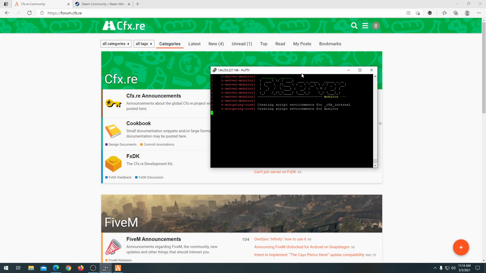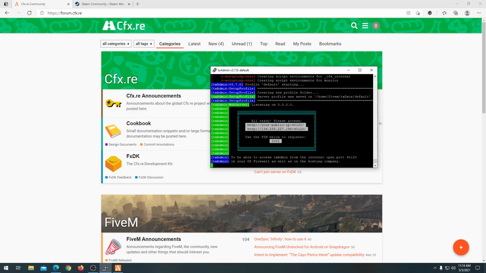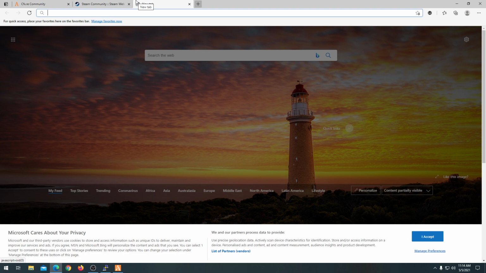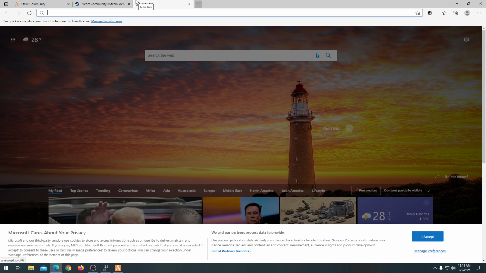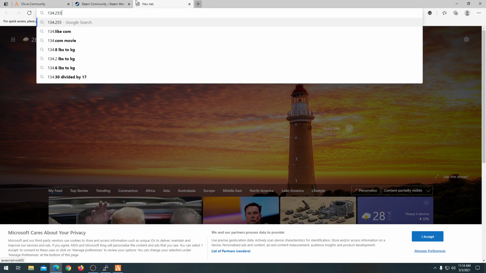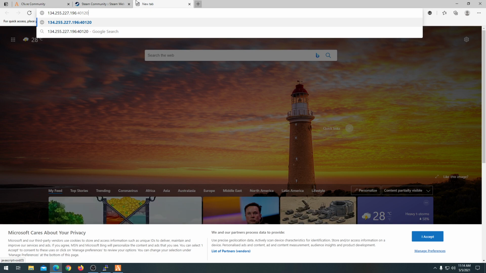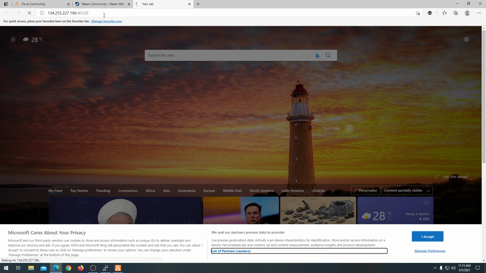Then run run.sh. It will start txAdmin, and it's telling me to go to this address. To do that, just type in the IPv4 address of your VPS. 34.255.227.196 is my VPS IP, and type in 40120. This should be the same, and this should be your VPS IP address. Press enter, and it will connect.